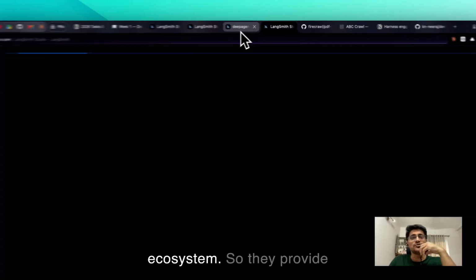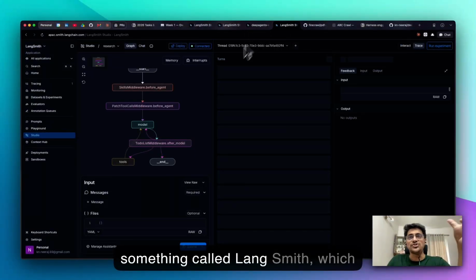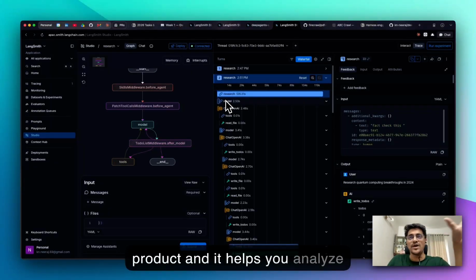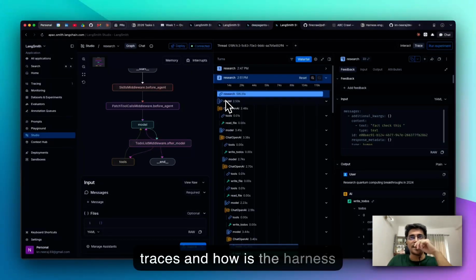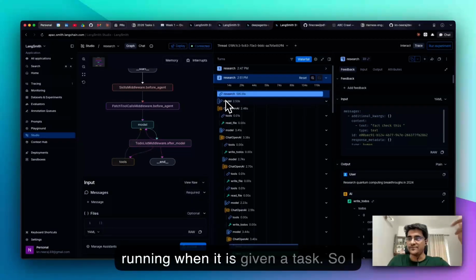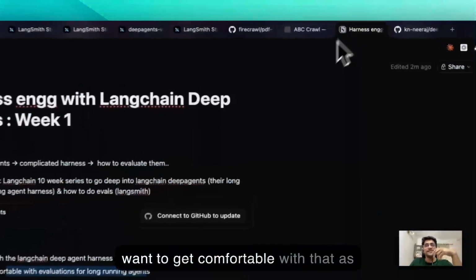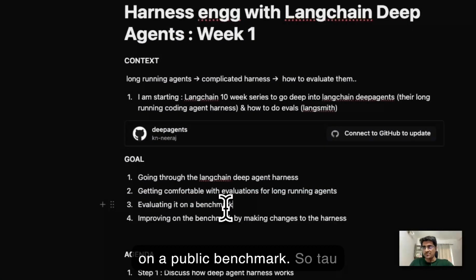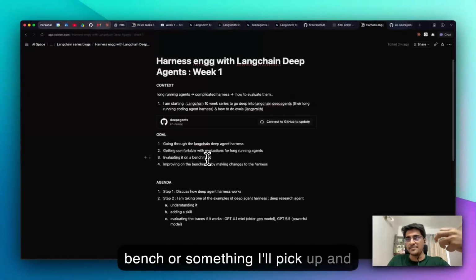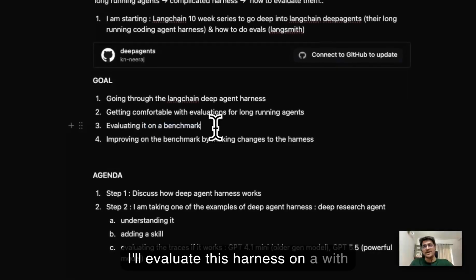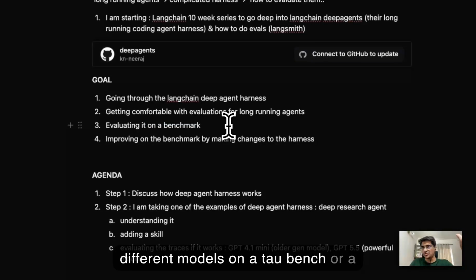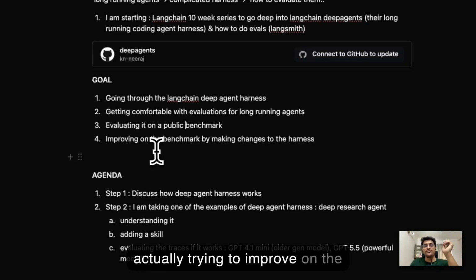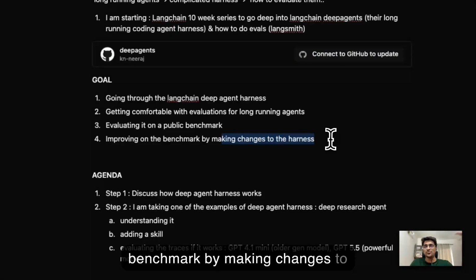LangChain is a full ecosystem. So they provide something called LangSmith, which is essentially an observability product, and it helps you analyze traces and how the harness is running when it is given a task. So I want to get comfortable with that as well. And then I want to evaluate it on a public benchmark. So TauBench or something I'll pick up, and I'll evaluate this harness with different models on TauBench or a public benchmark. And then I will be actually trying to improve on the benchmark by making changes to this harness.